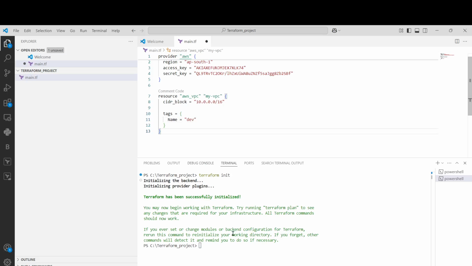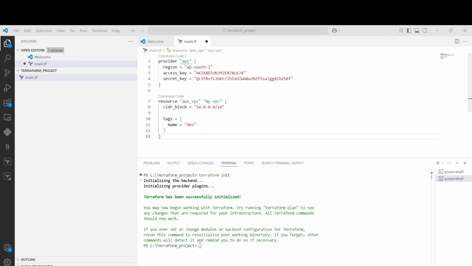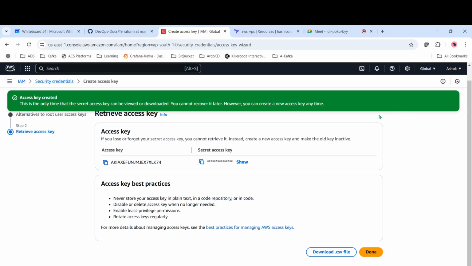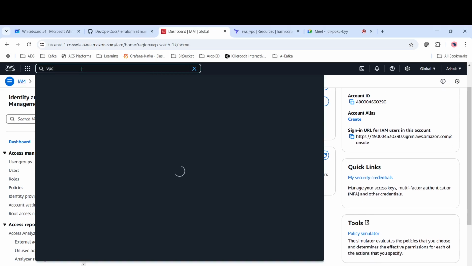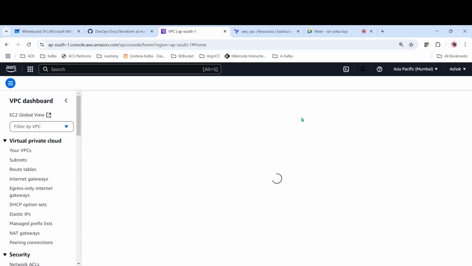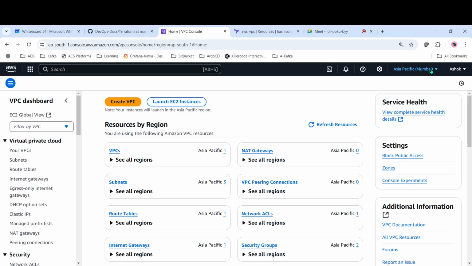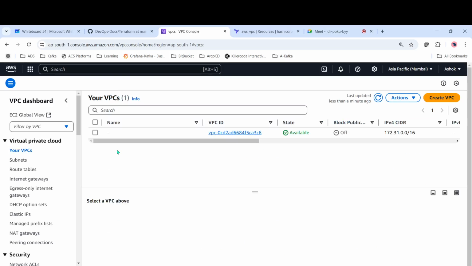Now the region we selected is AP South 1. Let's go to AP South 1, VPC. So we are in Asia Pacific, Mumbai. This is AP South 1. Currently how many VPCs do we have? We have one VPC, that is the default VPC. Now let's go ahead and create the VPC.